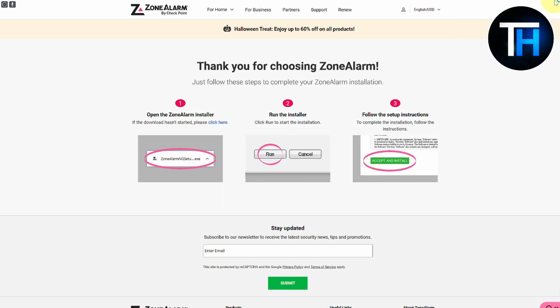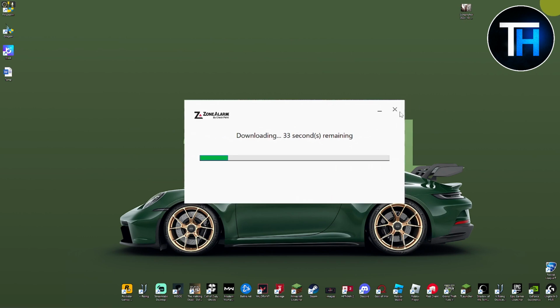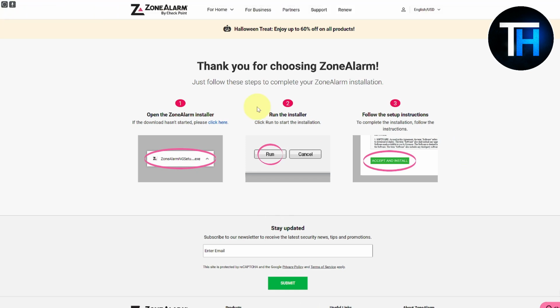Let me just minimize this so you can see much more clearly. Okay, so now you can see it is downloading, and that's how you can easily download and install it as well. So everything is basically discussed with you guys.